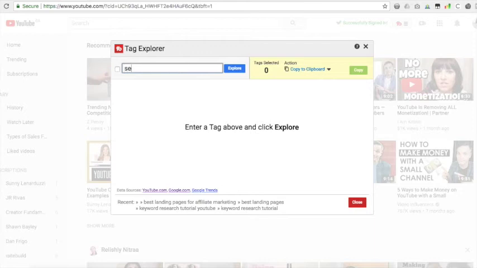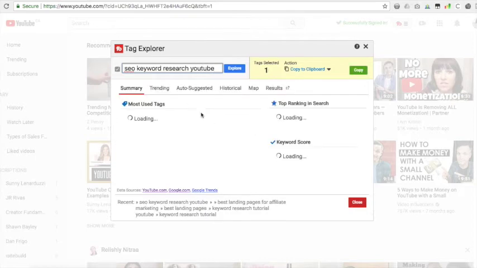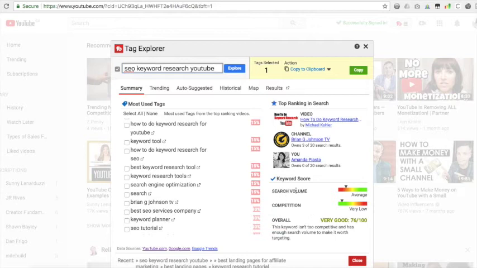So let's type in that keyword that we had there before. It was SEO keyword research YouTube, and wait for our results. Awesome. So what I can see down here in the right hand corner is the search volume is average. There's enough that people are searching for it, but then right below, the competition is very low. And so overall, that gives it a really good ranking, 76 out of 100, to be able to rank for that keyword.